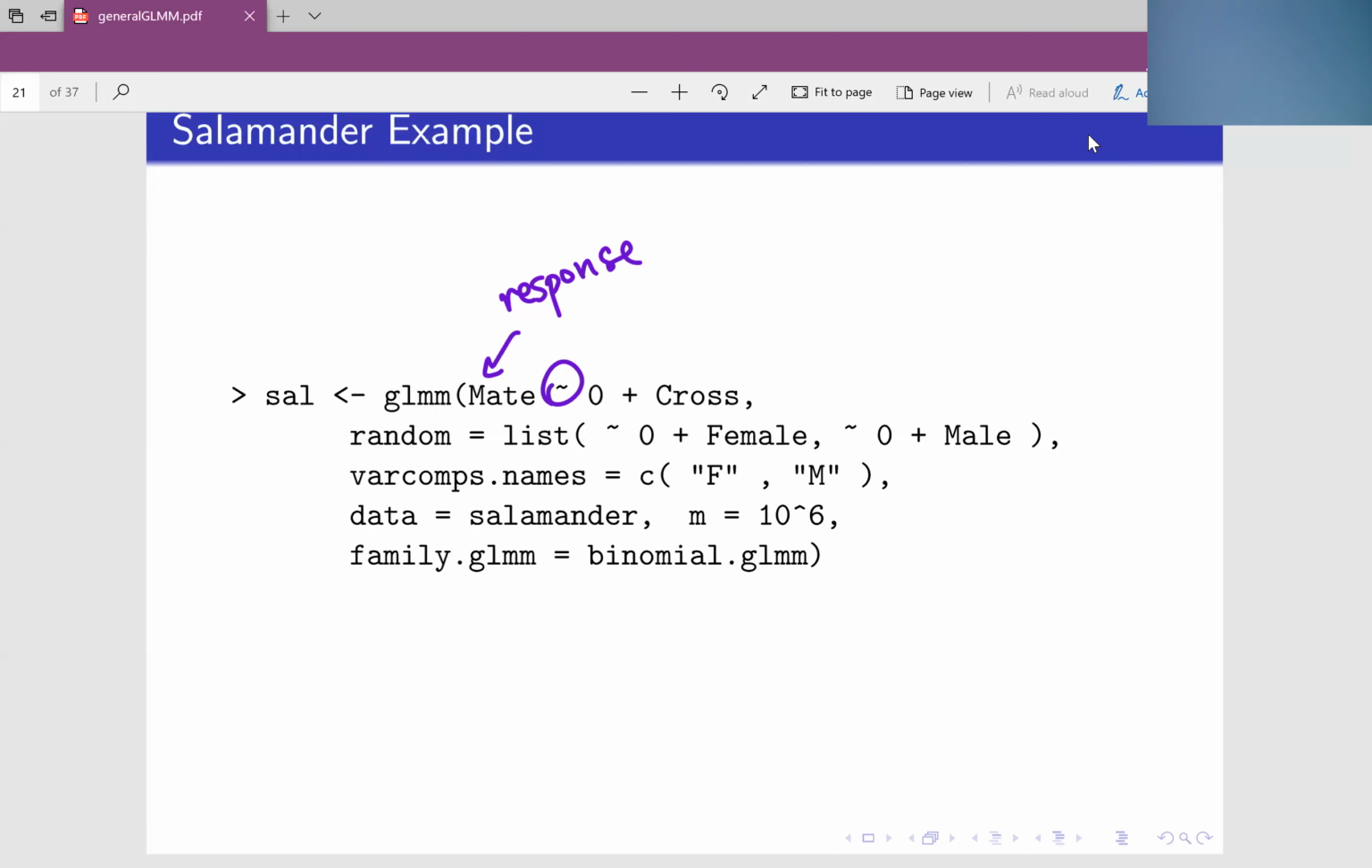Okay, so this first line is for defining our fixed effects. Second line is for defining our random effects. Random equals a list, and then we need to put 0 tilde female. And remember, this is for our female ID numbers. And then comma 0 tilde, or tilde 0 plus male. And remember, male represents the male ID numbers. Okay, so we have 2 kinds of random effects. We have a random effect for each female and a random effect for each male.